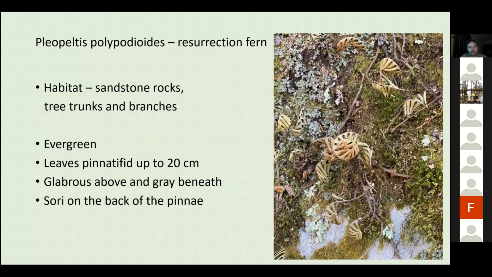So our first representative is Pleopeltis polypodioides. So it's like a polypody. That's the resurrection fern. The habitat for this is on sandstone rocks and tree trunks and branches. It's just taking on that epiphytic characteristic. But this is usually the state that these are in when you see them. They're so shriveled up. Barely, it looks like they're clinging to life on the sides of rocks here. And you can see those round sori that we had mentioned in the characteristics of the family.